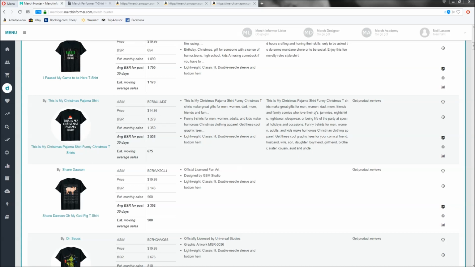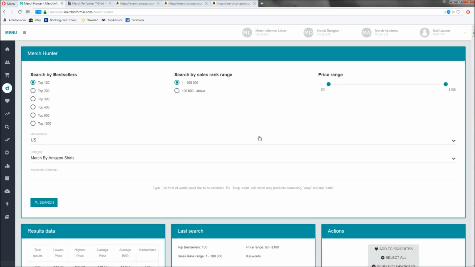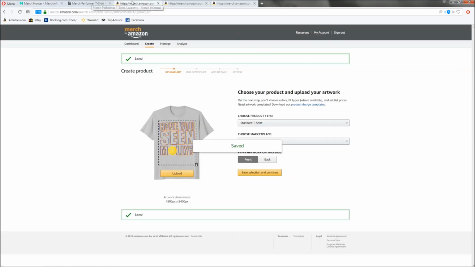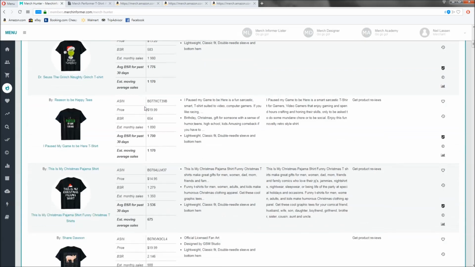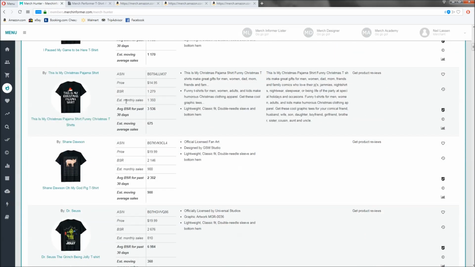So, as you can see, we are inside of Merch Informer here, and at the top, I have opened 3 Merch by Amazon pages. As you can see, I've put some designs in here. Now we're going to go over 3 of these designs, and then we might go through some of the designs that we just find in the wild and see, are they properly optimized? What can we do to change them to give you kind of an idea?